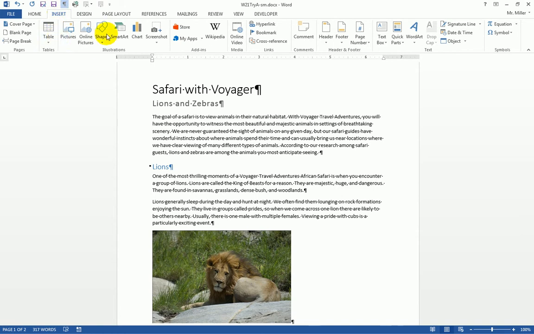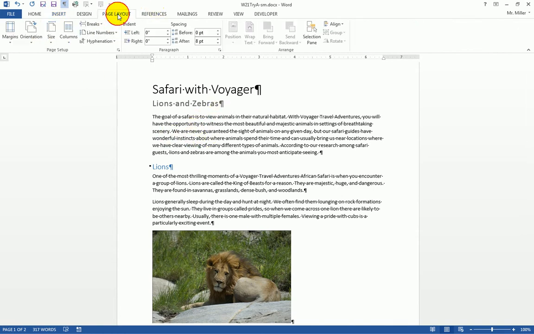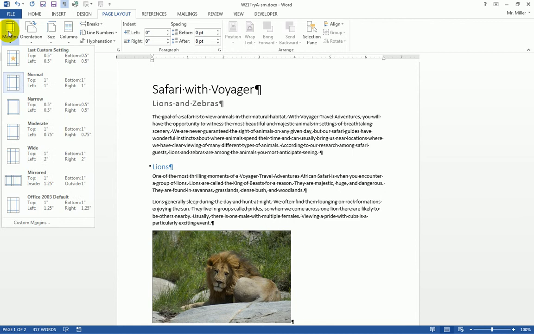The first thing we're going to do is change the margins of our document. So we're going to do that on Page Layout. Clicking on the Page Layout tab, you will see the Margins button. Now here there are a lot of predefined margins that we could use. The narrow margins puts ½ inch all the way around. The wide margin puts the left and the right margins at 2 inches.